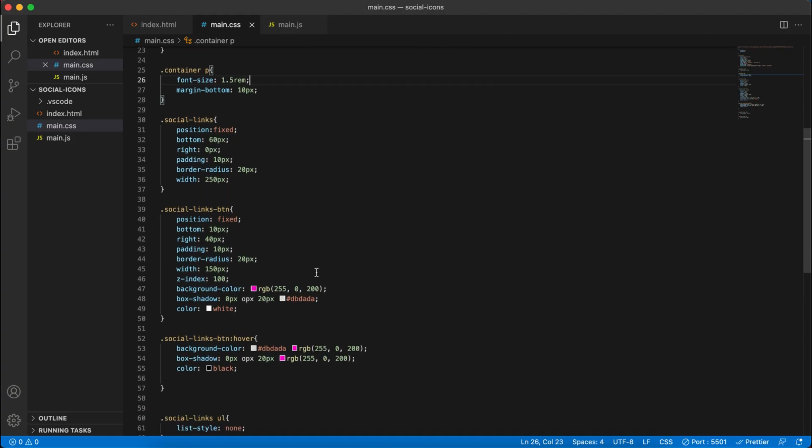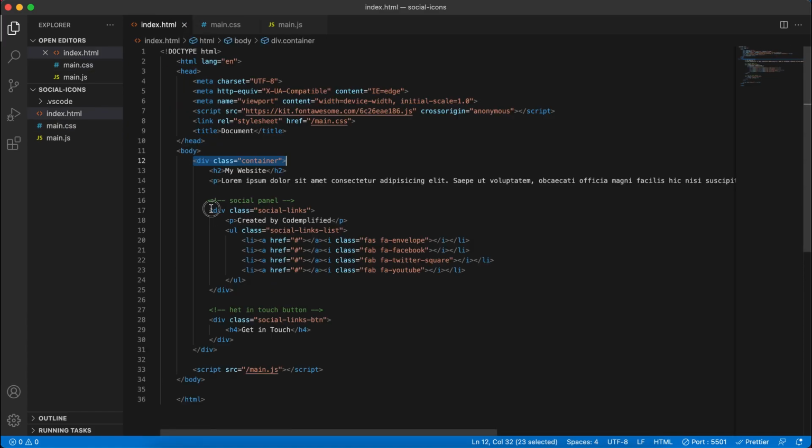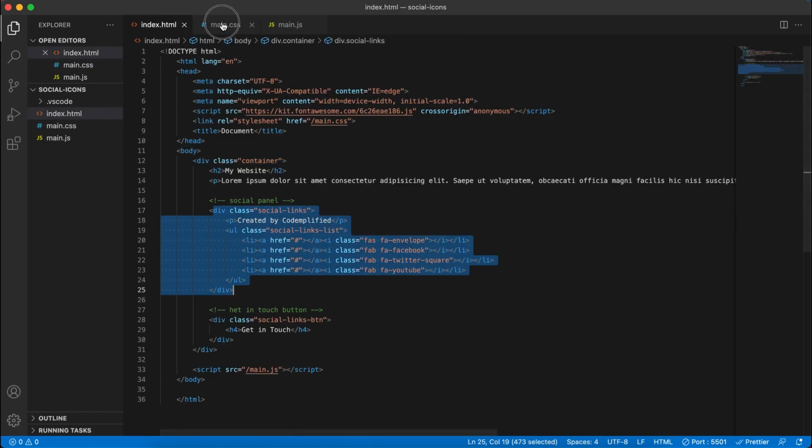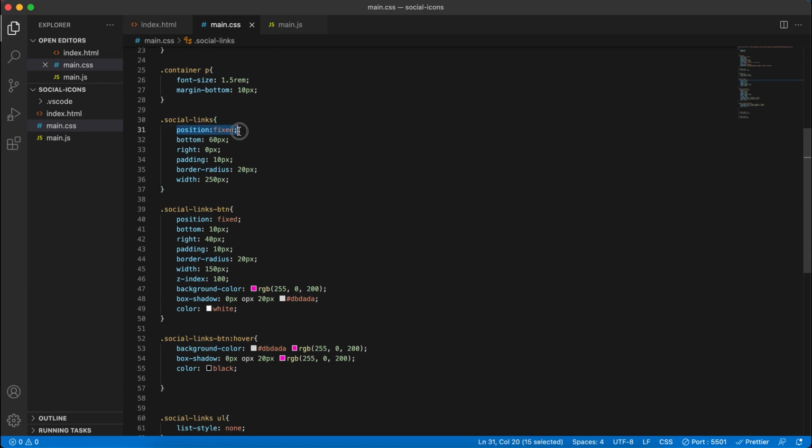Let's have a look at our code. So here I have defined some styling for social link. Social link is the class associated to the social panel. In the social link, I'm assigning a position as fixed. The fixed position allows the panel to stick around a position, and even when the user is scrolling down the website, the panel does not move.